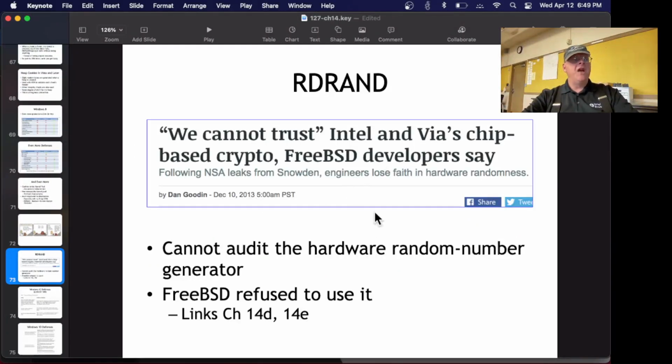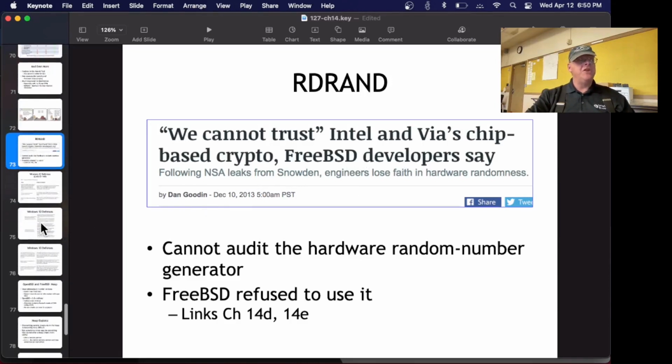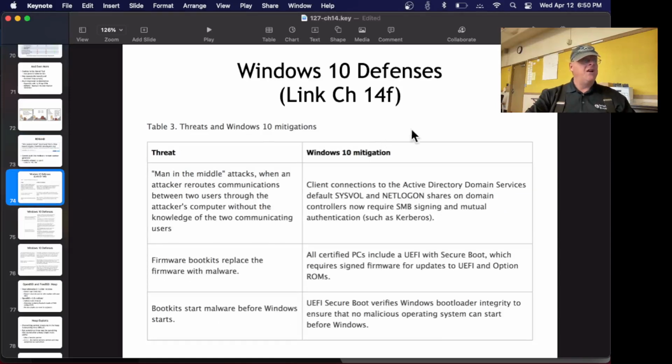Some people refuse, like FreeBSD refused to use it, because there were several times when it came out that the government had poisoned cryptography. And so they say, we have no way to audit that random number generator and know if it's really random. It could be producing predictable random numbers, and we would never know. So most people use it, but some people that are suspicious refuse to use the hardware random number generator, like FreeBSD.